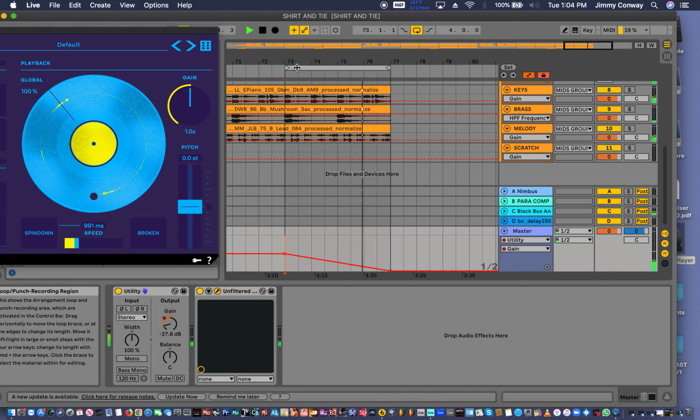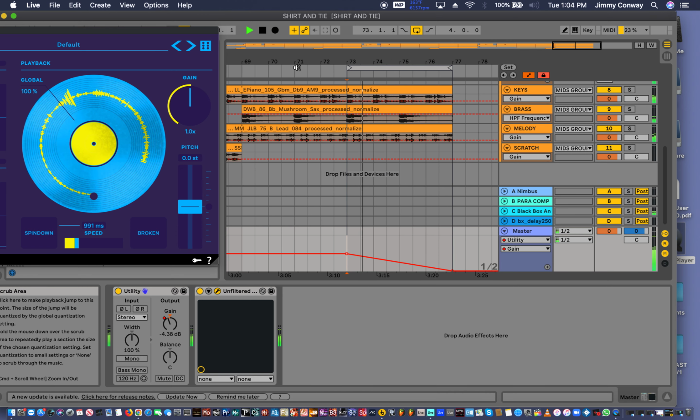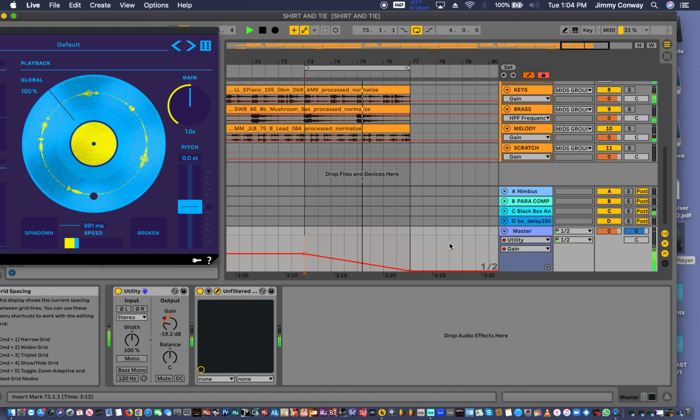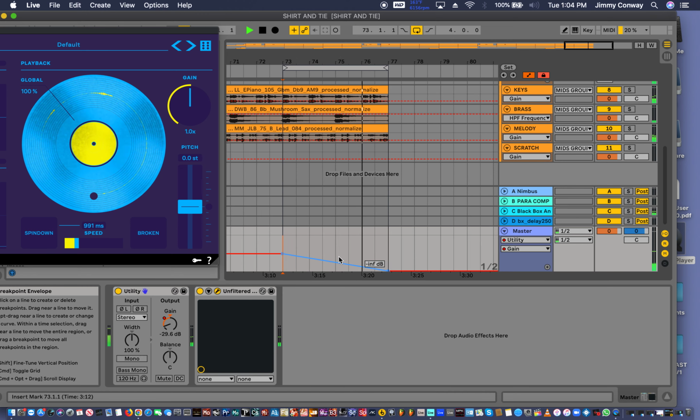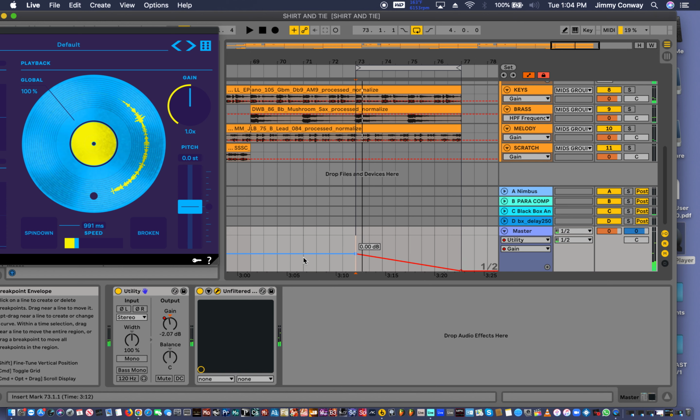You can also do automation curves if you hold down the Option button on the Mac or Alt on a PC. You can see on the arrow there's a little curve. Now I can move this, and the automation curve will have a little bit more flexibility to it.